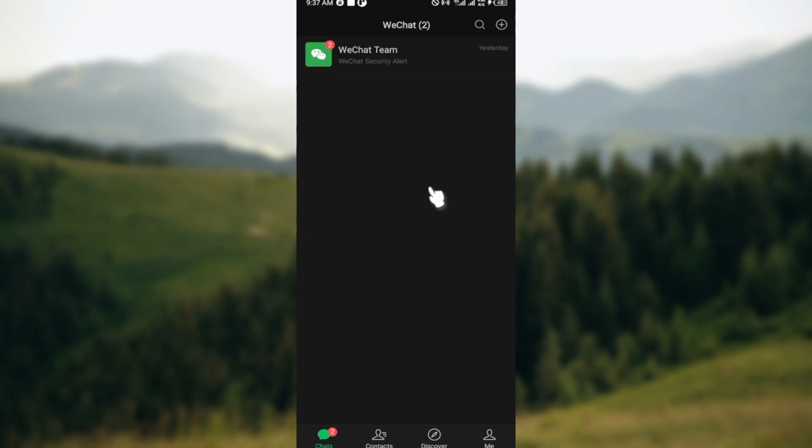So to join a WeChat group, you have a few options. The first option is through the group QR code. If someone shares a group QR code with you, you can just scan the QR code and then you'll be able to join the group.